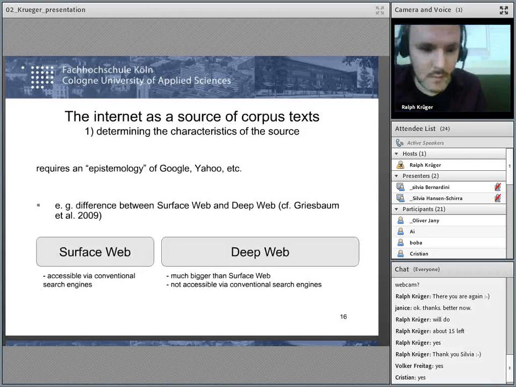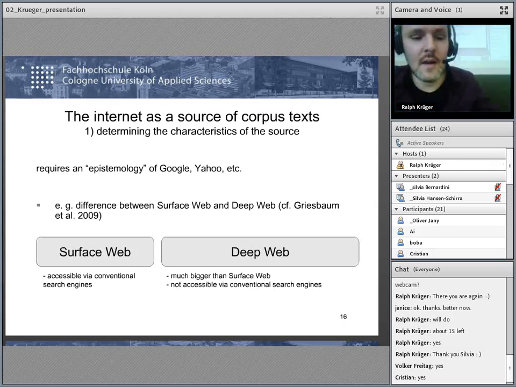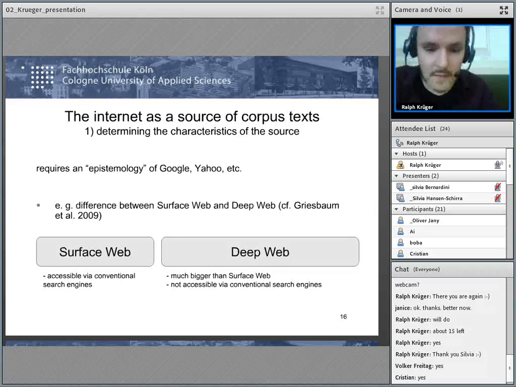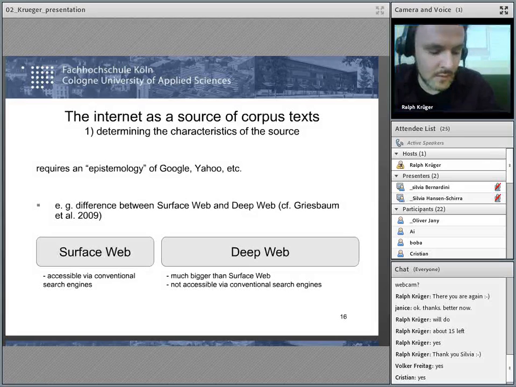For example, we could point out the important difference between the surface web and the deep web, with the surface web being that part of the internet which is accessible via conventional search engines, the deep web being the much bigger part of the internet which is not accessible by these search engines. Examples of content in the deep web would be password protected websites, content that is provided dynamically or upon request from local databases, or content from a certain hyperlink level downward, which is no longer indexed by conventional search engines.